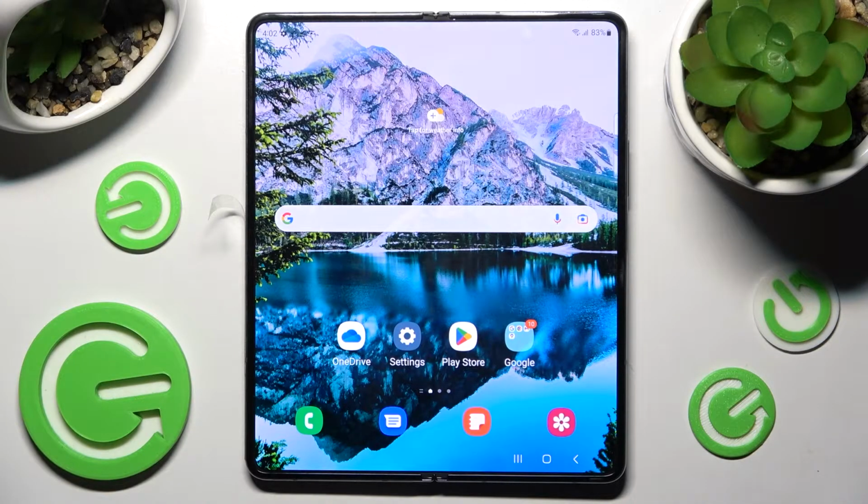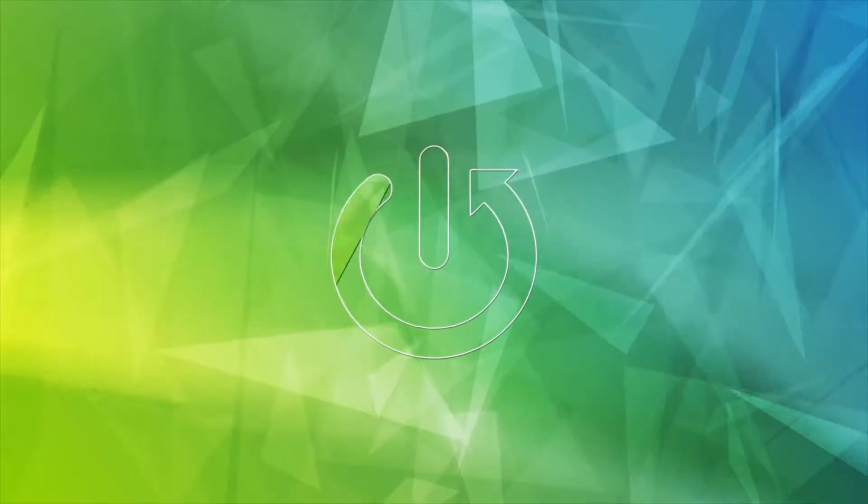Hi! In front of me is Samsung Galaxy Z Fold 4, and today I would like to show you how you can switch on or off app notifications from apps of your choosing on this smartphone.